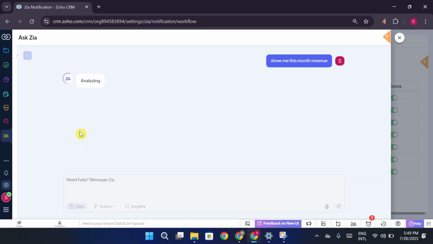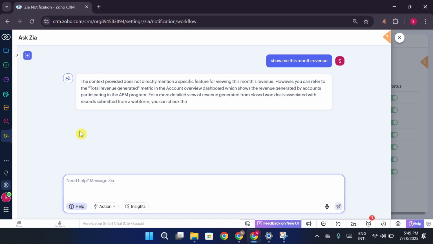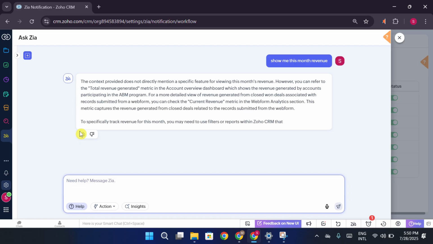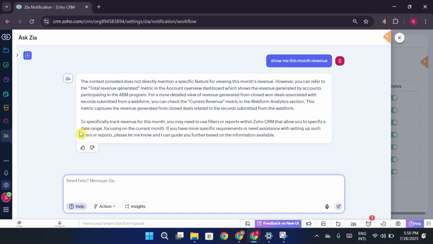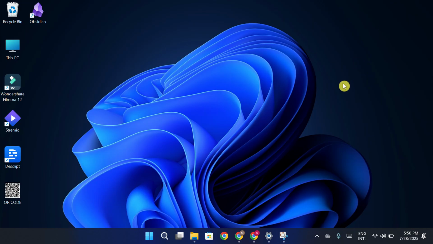The more you use Zia, the smarter it gets. It learns from your patterns and improves its suggestions over time, so don't be afraid to explore and ask it for help regularly. And that's it. With just a few clicks, you can start using Zia to save time, get smarter insights, and close deals faster in Zoho CRM.